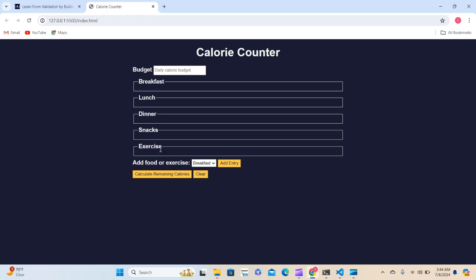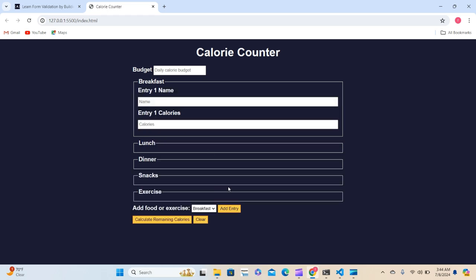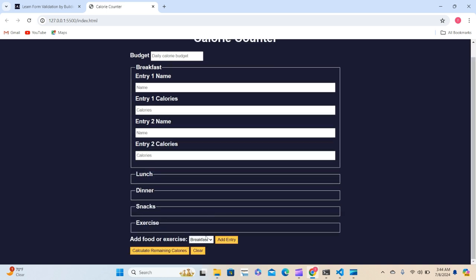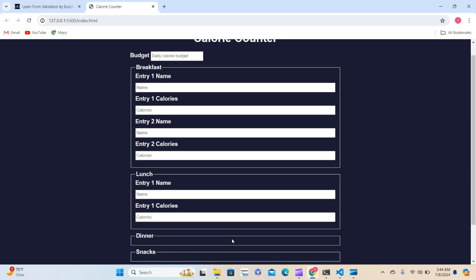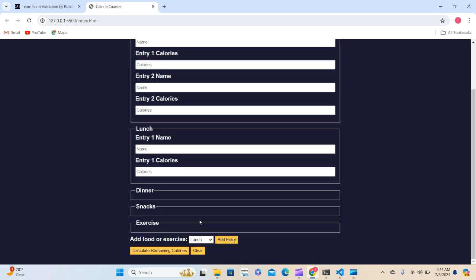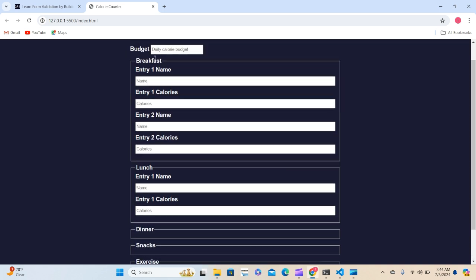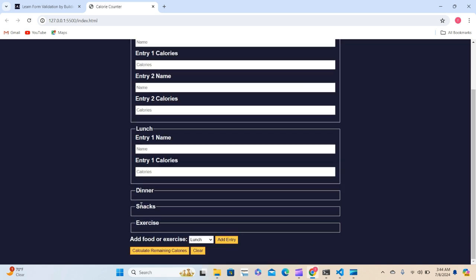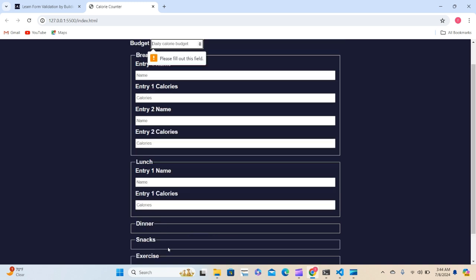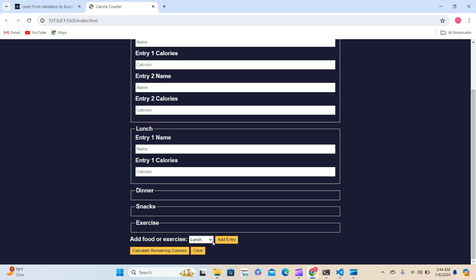I have so far for the calorie counter. So far you can add an entry for each time of the day to eat. So breakfast, lunch, dinner, snacks, or exercise. Exercise will subtract. I don't have that yet. I just have this feature now.